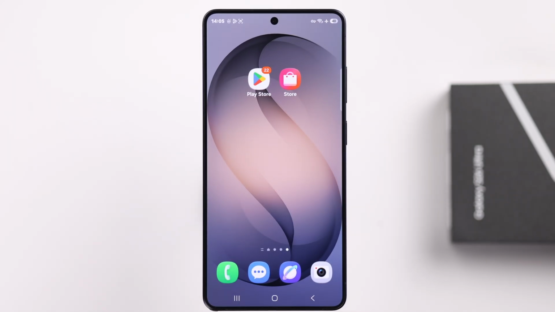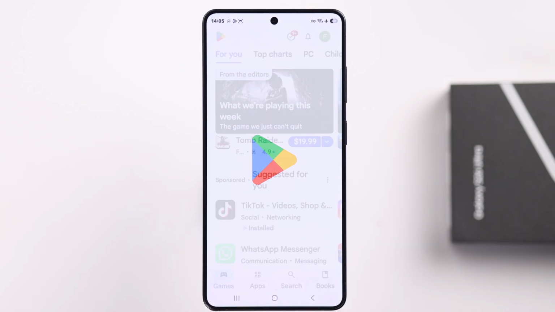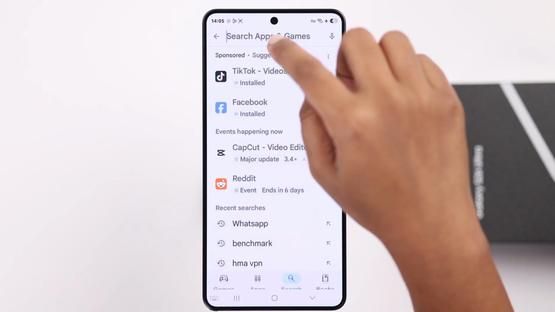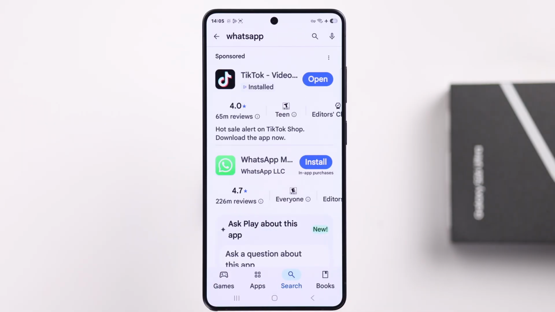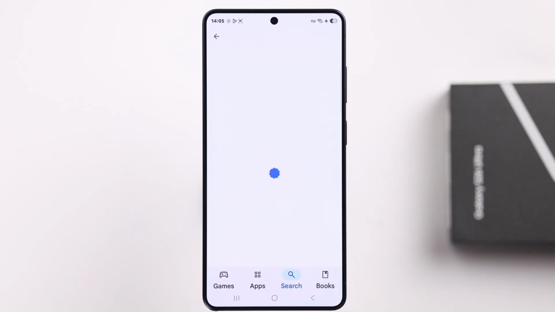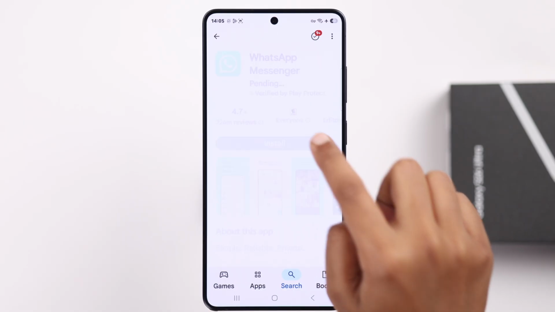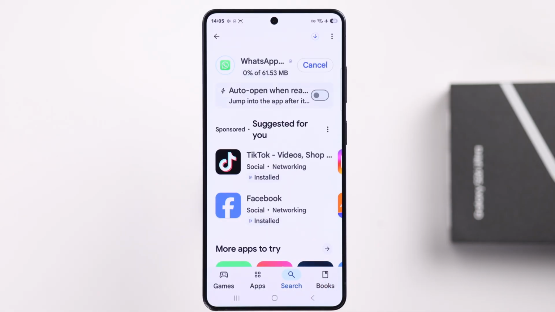Now, to install WhatsApp, open Google Play Store and use the search function at the top. Type in WhatsApp and hit search. Once the results appear, select WhatsApp Messenger and tap the Install button. Simply wait patiently while the app downloads and installs onto your device.